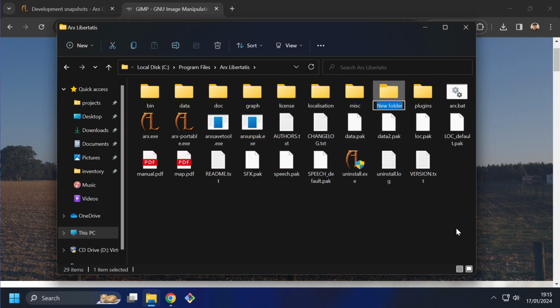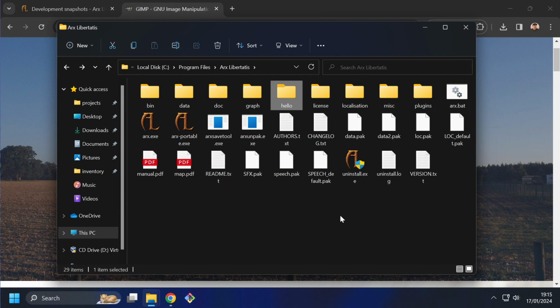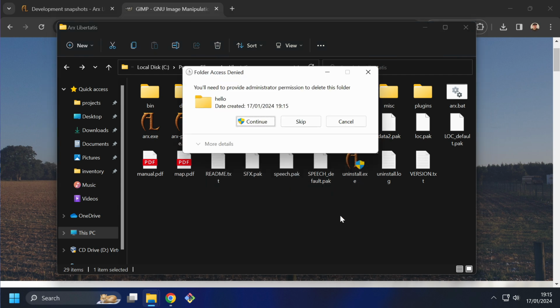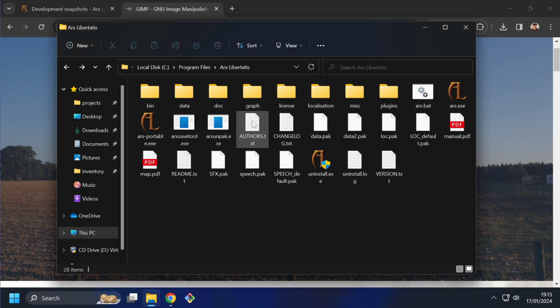Continue, and then I can create my new folder, like hello. And every time I try to make any changes, like adding new files, it will probably yell at me that I need to confirm my changes. Yeah, like I'm trying to delete it, but then I again need to switch to administrator rights by clicking on that button.